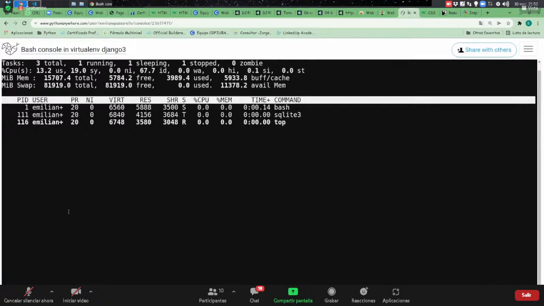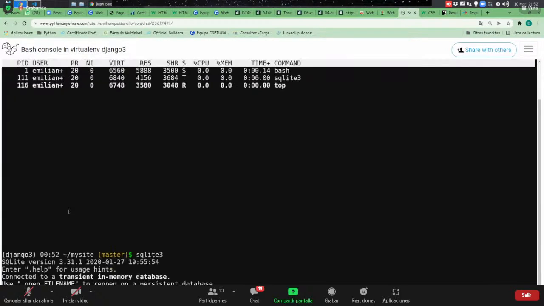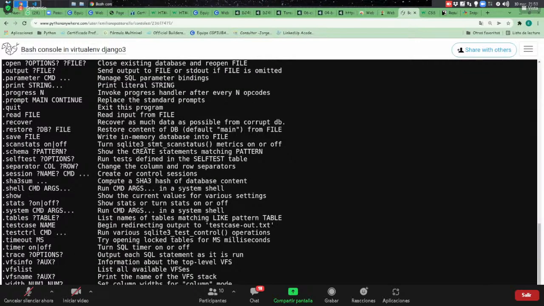SQLite 3. Ahí vamos a aprender a hacer la conexión con la base de datos de SQLite 3. Ok. Punto help. Claro, esto después no lo vas a usar nunca. Sí, lo vas a saber cómo es para salir. Punto quit. A ver, quit es quit.